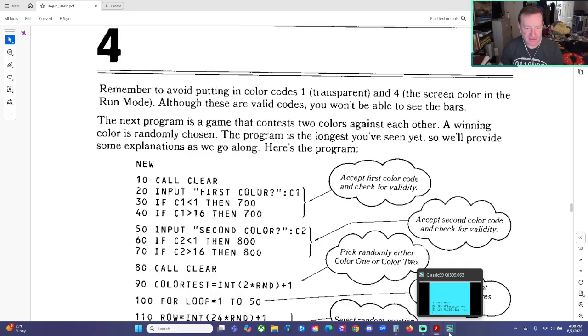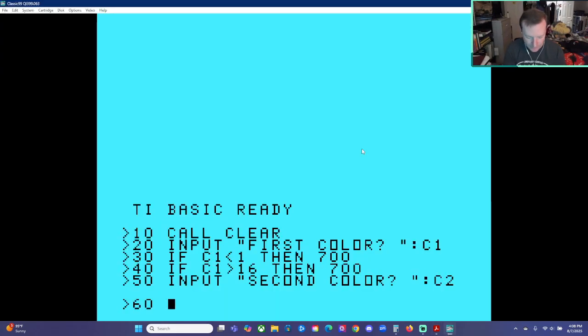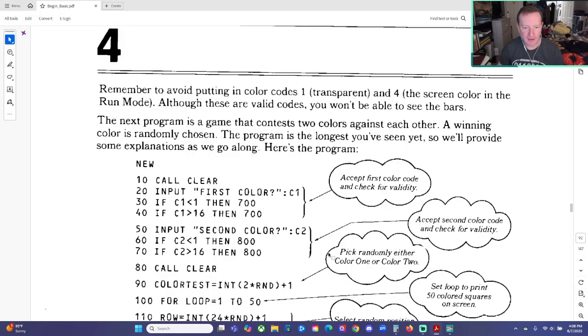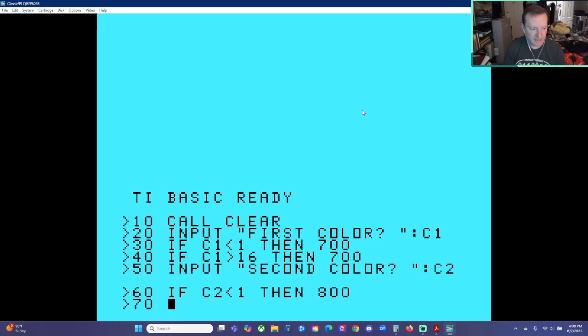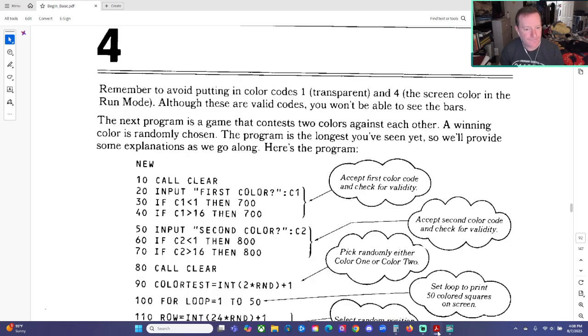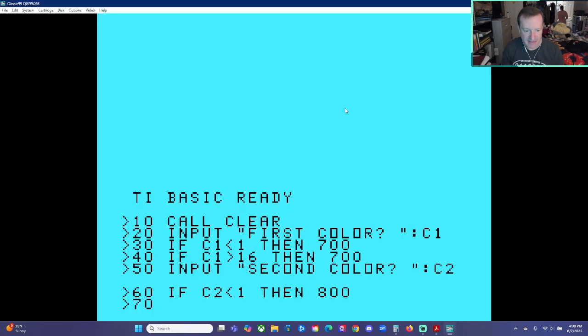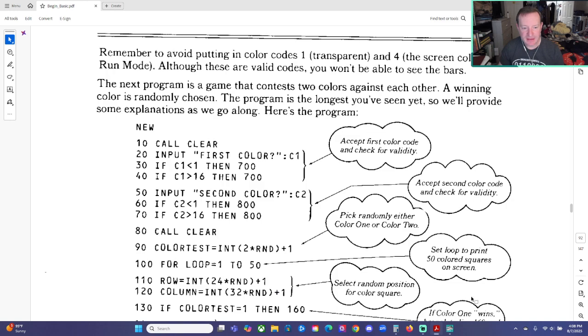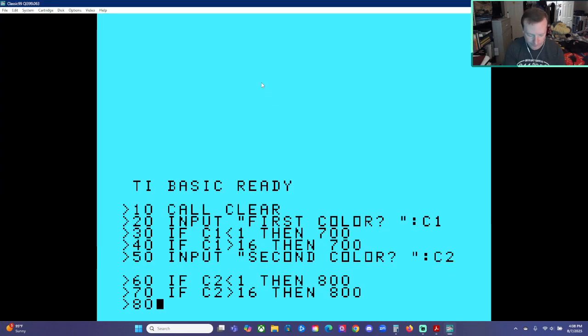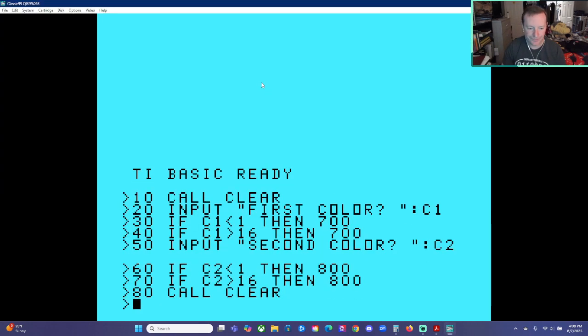Okay, if C2 is less than 1, then I think it was a different line number this time. 800. 70, if C2 is greater than 16, and I think it was the same line number, 800. Let's check. Yep. 80, call clear. Clear the screen.